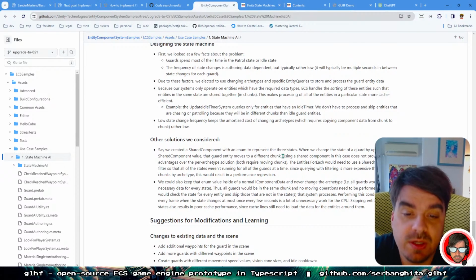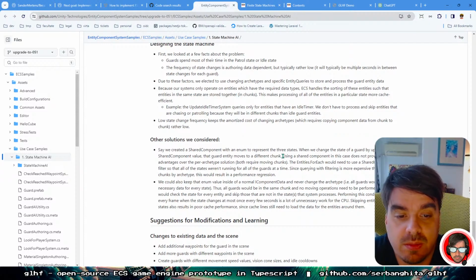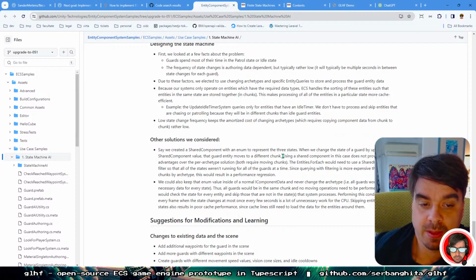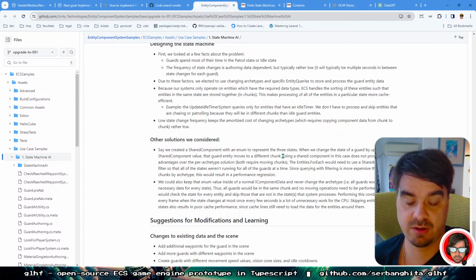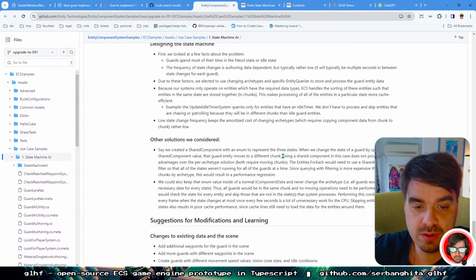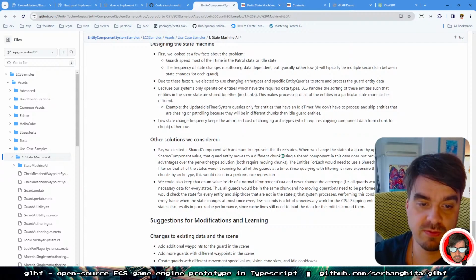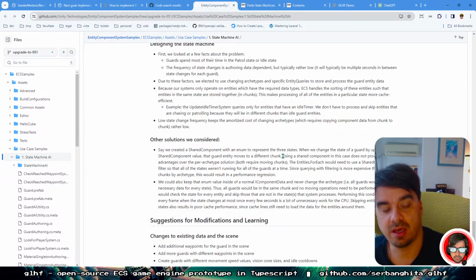We could also keep the enum value inside of a normal IComponentData and never change the archetype. All guards would have the necessary data for every state, thus all guards would be in the same chunk and no moving operations need to be performed. Each system would check the state for every entity and skip those that are not in states that system processes. Performing this conditional logic every frame when the state changes at most once every few seconds is almost unnecessary. Yeah, agree.